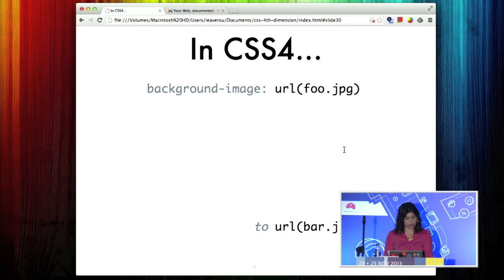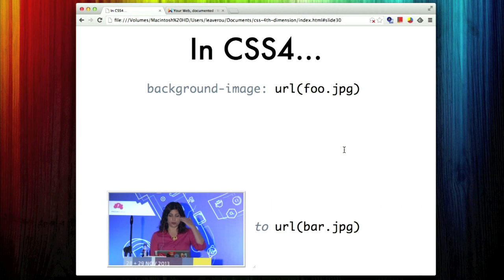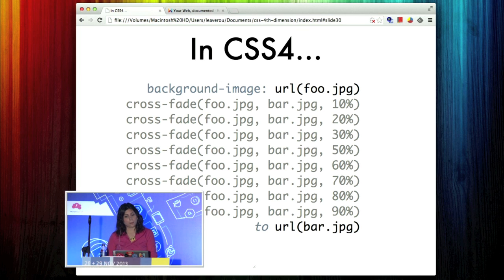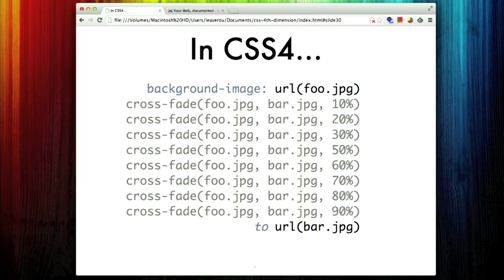Also, I told you before that you can't do animations between images, but I kind of lied. You can't do transitions between images in CSS Image Values 3. It was there, but it got removed for the same reason gradient transitions were removed, because browsers didn't implement it. But there is a new crossfade function that does exactly what I said you can't do before, that allows you to specify that you want an image that's 10% foo JPEG and 90% bar JPEG by overlaying one image on another and changing the dimensions.